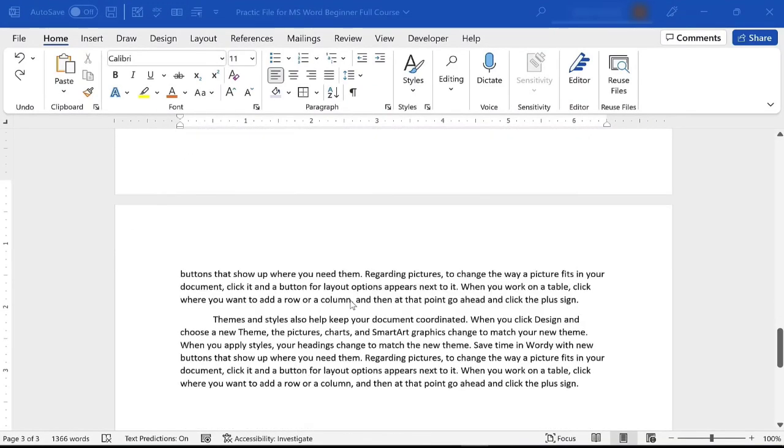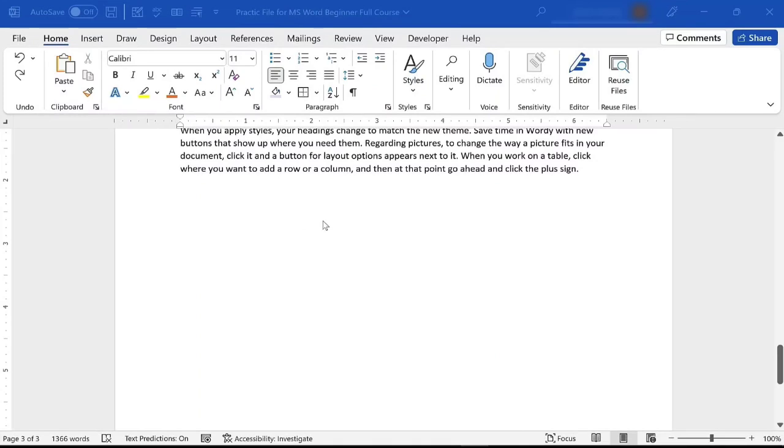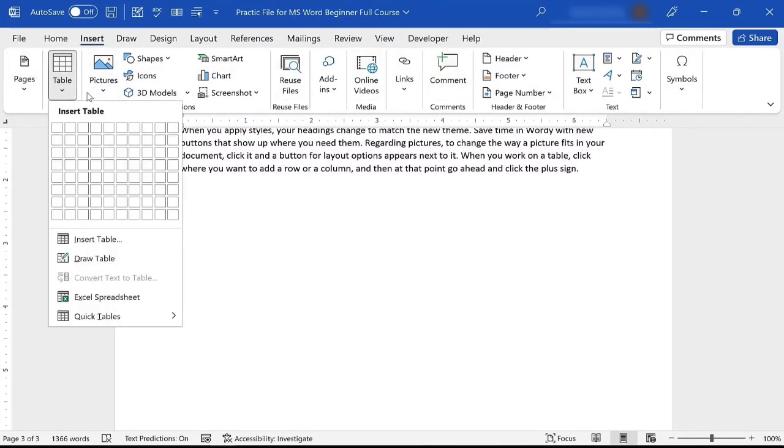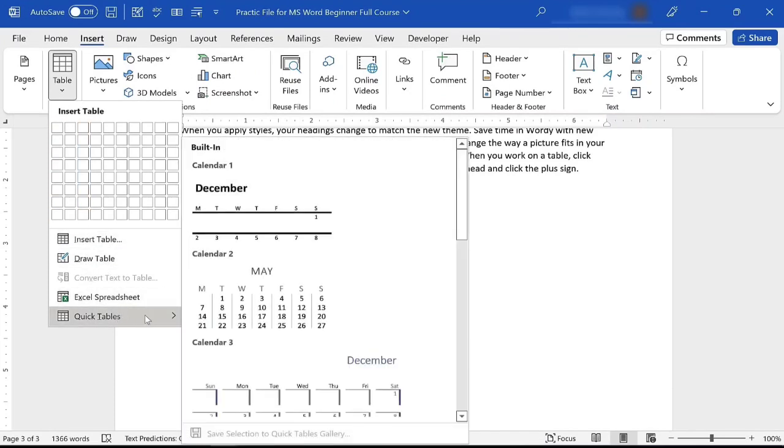So here I am at the bottom of this Word document that I've been working with, and I would like to insert a table. So of course, I go to the Insert tab, I look on the Insert ribbon for Table, there it is, and I can click, and then I have several different ways that I can add a table to this document.